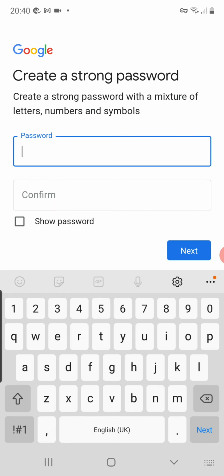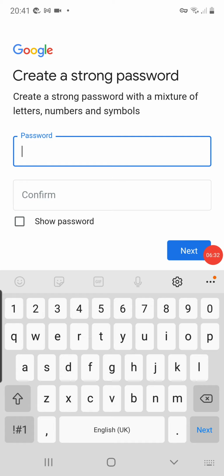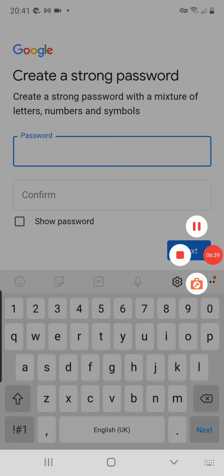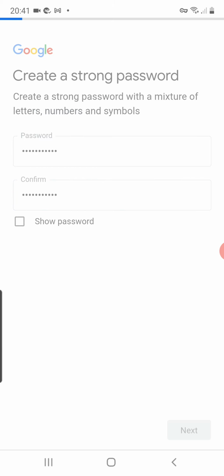Then I will choose a password. The password must be with a capital letter and numbers and a special symbol. So I have already put in my new password. I'll click on next.